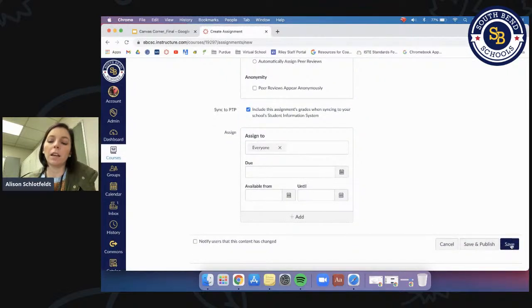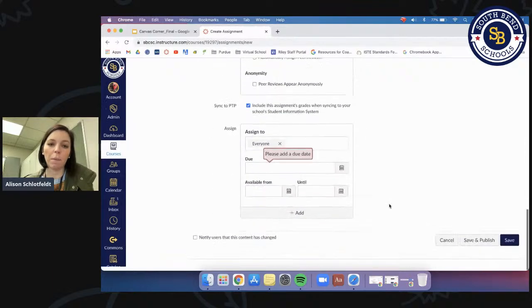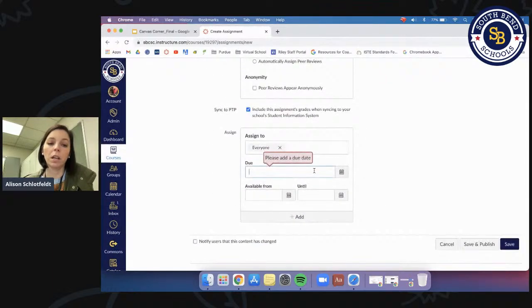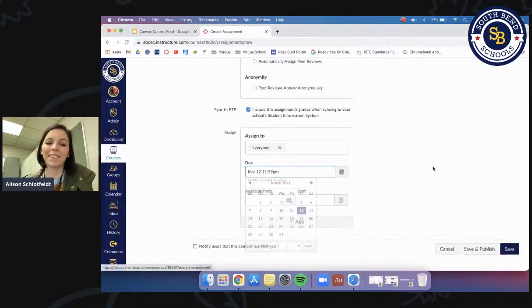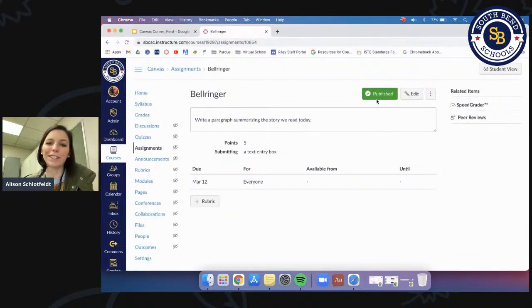So again, remember that if you're not quite done with an assignment, you can click save. But if you want people to be able to see it, you need to click that save and publish button. This is what happens when you click all the buttons, because it now wants me to do a bunch of stuff. So save and publish. So then it is published.